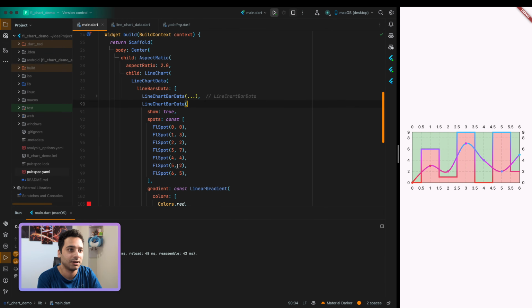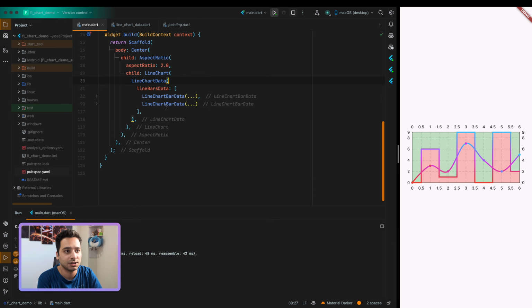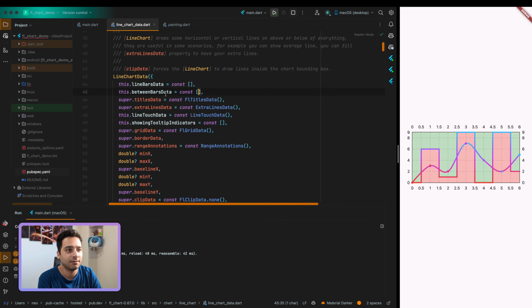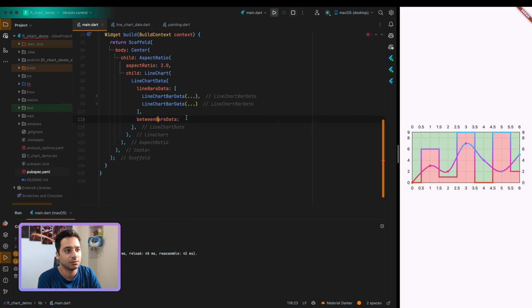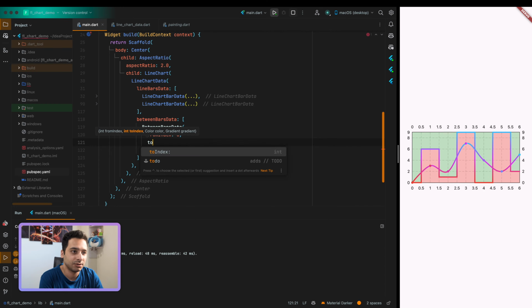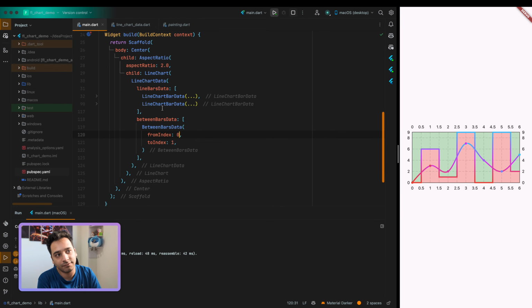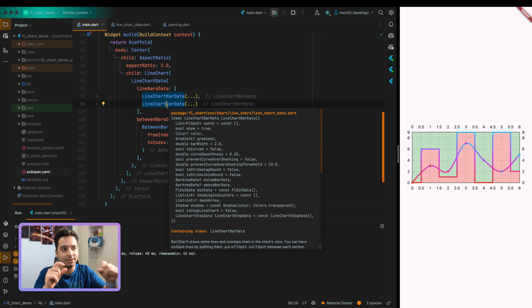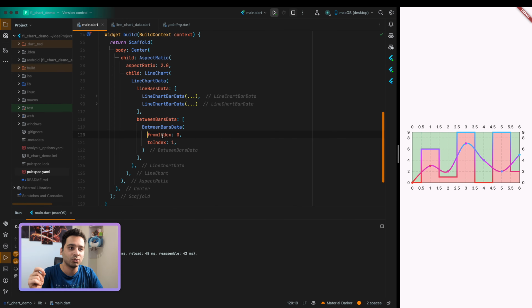So you can define it here in the LineChartData, and inside that you can provide a list of betweenBarData. So here you can provide from index is 0, for example, to index is 1. This is the index of lines that you want to draw something between them. For example, here we say that we want to draw something between the line at the 0 index to the line at the first index. So it means this one and this one. And if we had another one, it could be 2 or something like that.